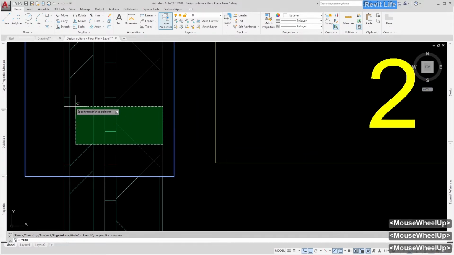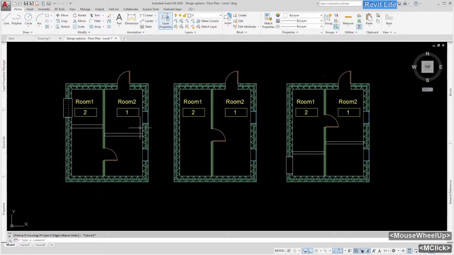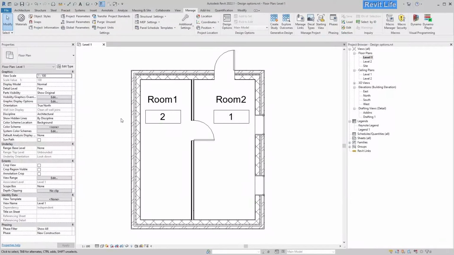I'm so glad that I switched to Revit. This is so slow. Okay, so now we have 3 copies of the same model. And how to do this in Revit? The workflow is a bit different. Now here we have the same model in Revit.